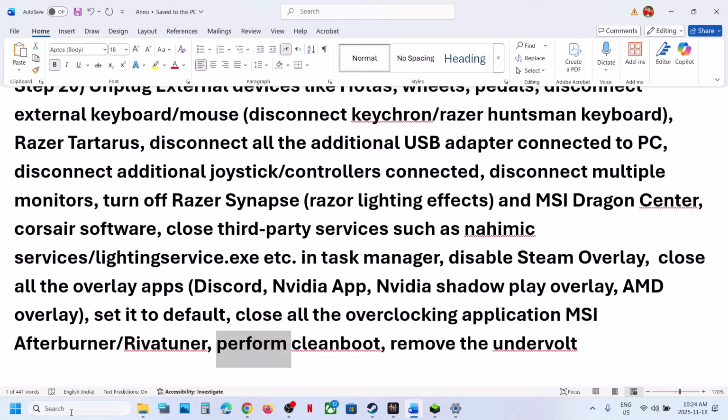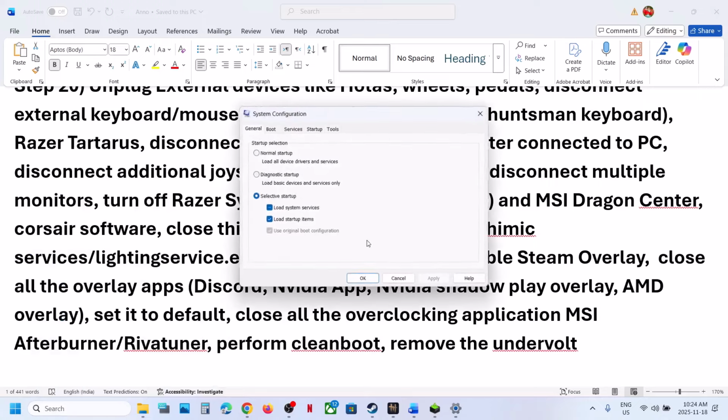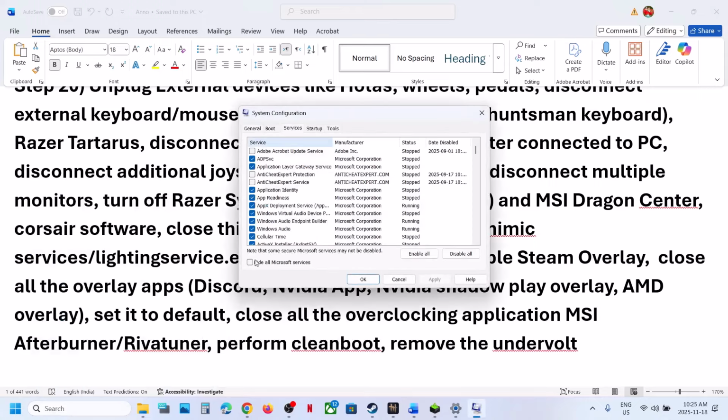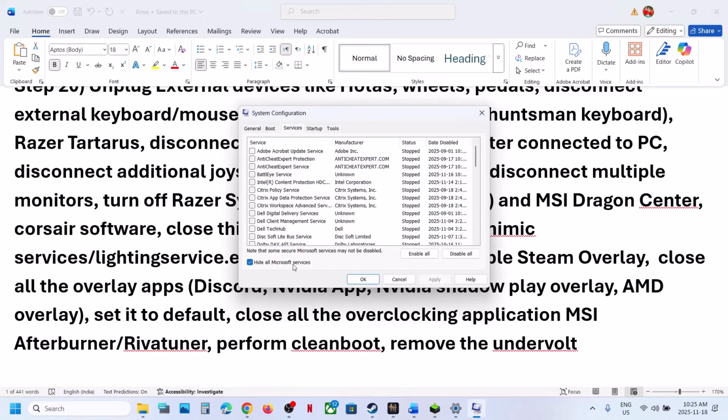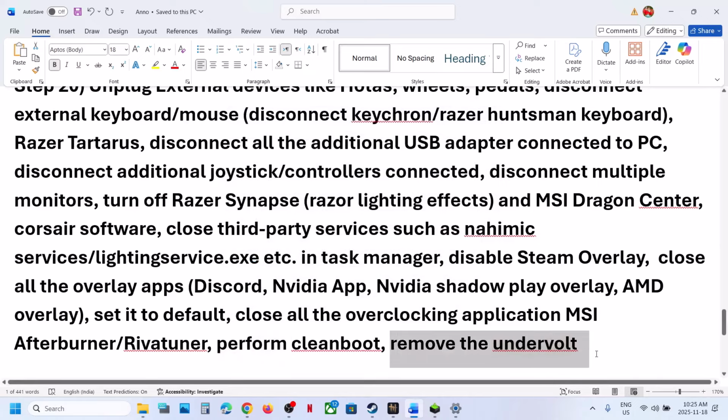Perform a clean boot. Now for this, type in system configuration in the Windows search box, click on system configuration, go to the services tab, put a check on the box which says hide all Microsoft services. Put a check over here first and then click on disable all, hit apply, click on OK. You will see a restart option. Restart your computer and then check. If you have undervolted your computer, remove the undervolt and then check.